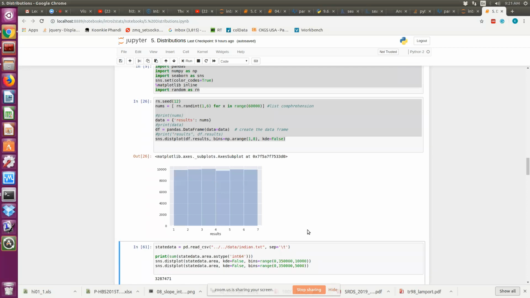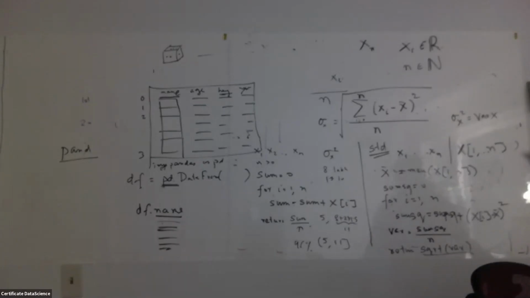So if you set KD to true, what will happen? Right. KD true essentially tries to fit a distribution, how the shape looks. Let me go there. Stop sharing the screen, and I'm going to show you.